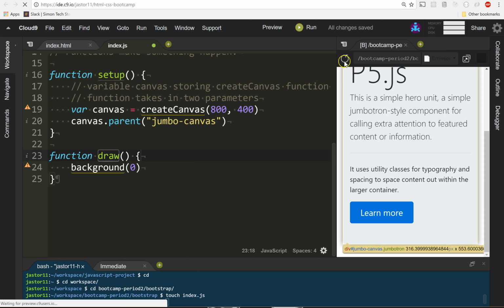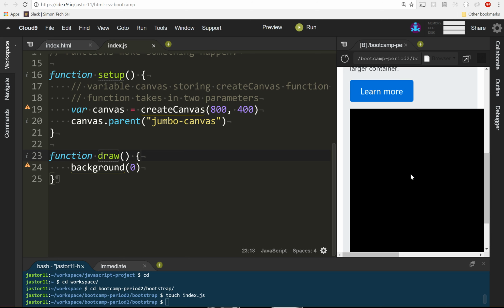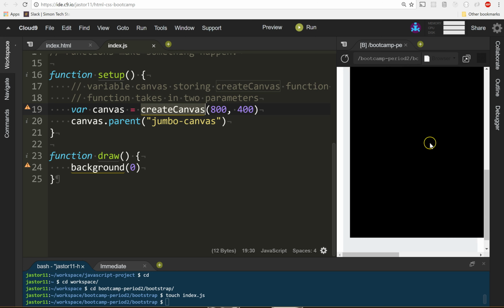Now, if you save and refresh this page, you should immediately see a black box appear inside your Jumbotron. If you do, you did it right. If you didn't, you might have messed something up. You might have misspelled createCanvas. You spell it exactly like I did right here. So be very careful. I want everyone to look at their partner's display right here, their little preview, and make sure they have a black box appearing once they've saved both files and refreshed the preview. Everyone go ahead and do that right now, and we'll come back in a second.